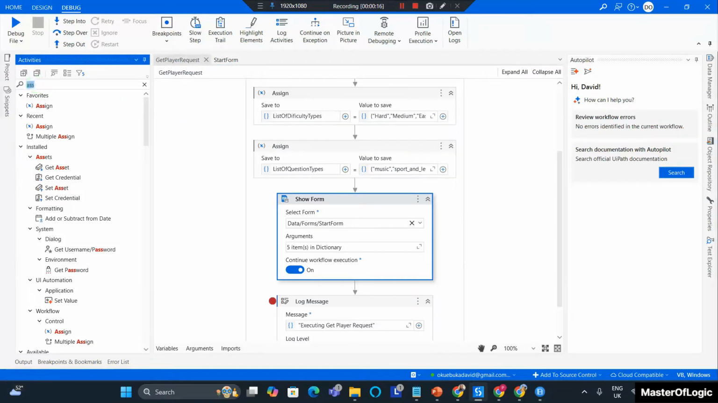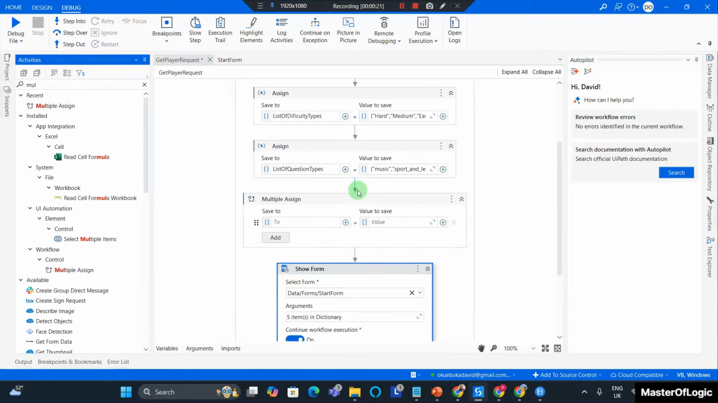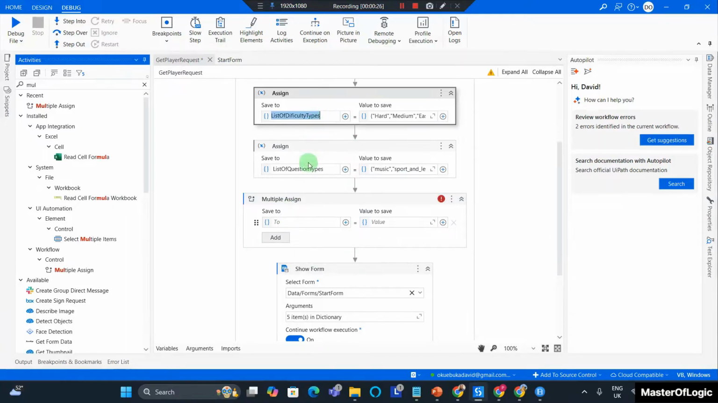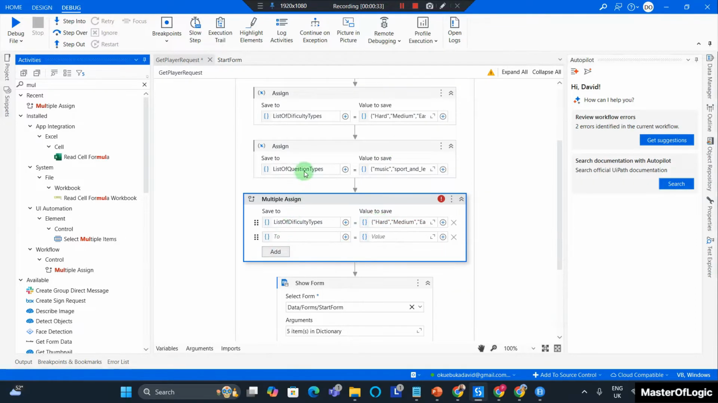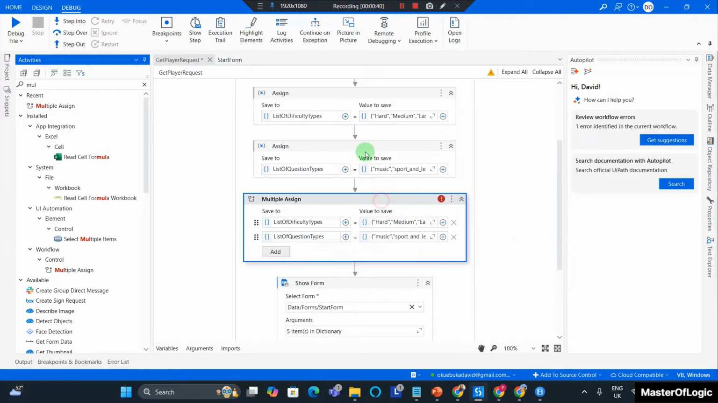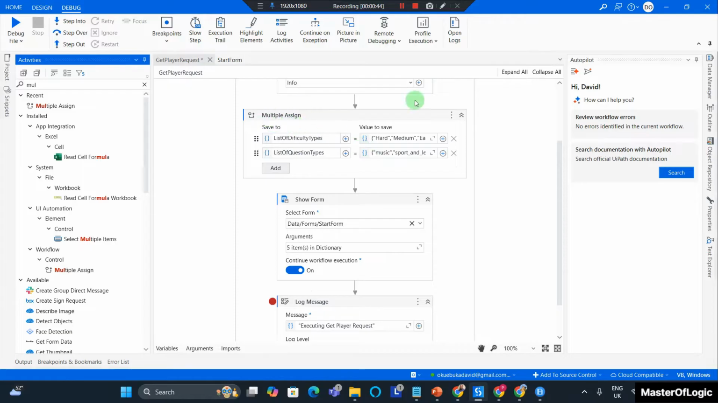So I'm going to find an activity called multiple assign. I want to use the multiple assign here. I want to transfer this bunch of stuff to the multiple assign. So I'm going to copy, paste, copy, paste, add a new row, copy, paste, copy, paste. Now this keeps my work neat, and I'm going to take off this, delete and delete. So we have just one single multiple assign, just to make everything look nice and tidy.